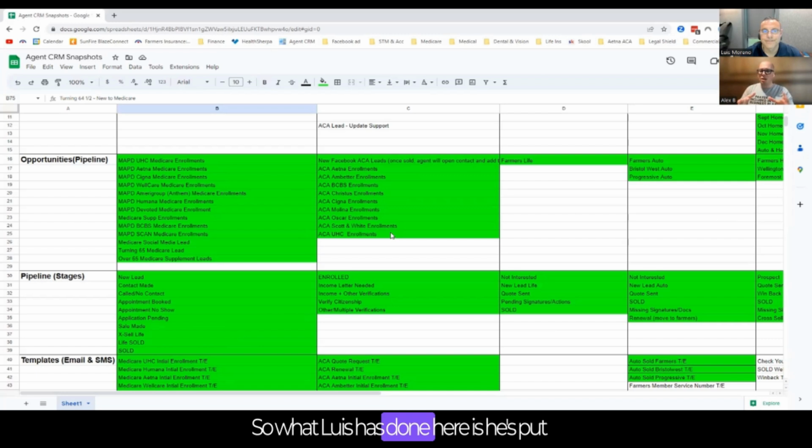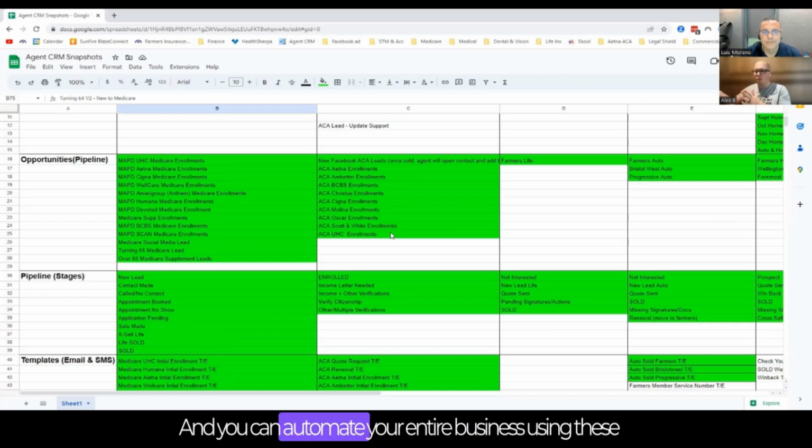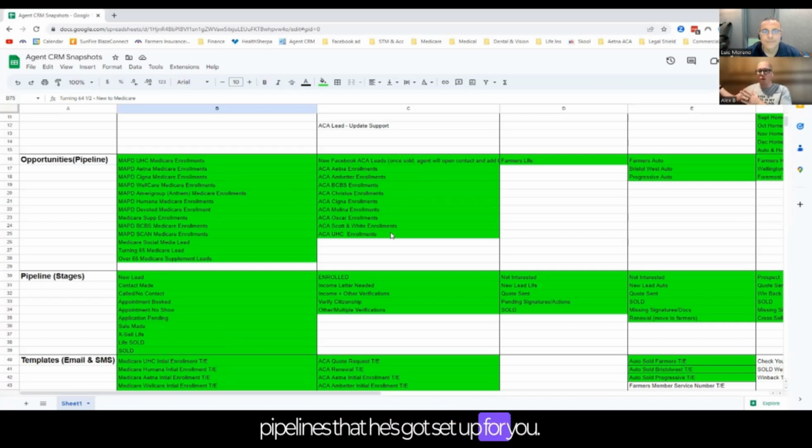So what Lewis has done here is he's put his entire business and all these pipelines in place. So all you have to do as the agent is go in and modify it, so it's got your voice, your phone numbers, etc. And then you can automate your entire business using these pipelines that he's got set up for you.